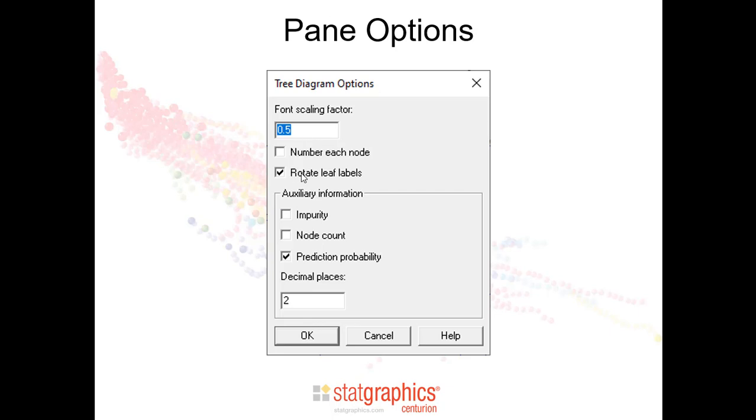Another option that's useful is rotating the leaf labels. That will take the label at the bottom of the tree for each leaf and turn it vertical instead of horizontal. And finally, it can be quite useful to include with the leaf not only the prediction, but also the probability associated with that particular prediction.